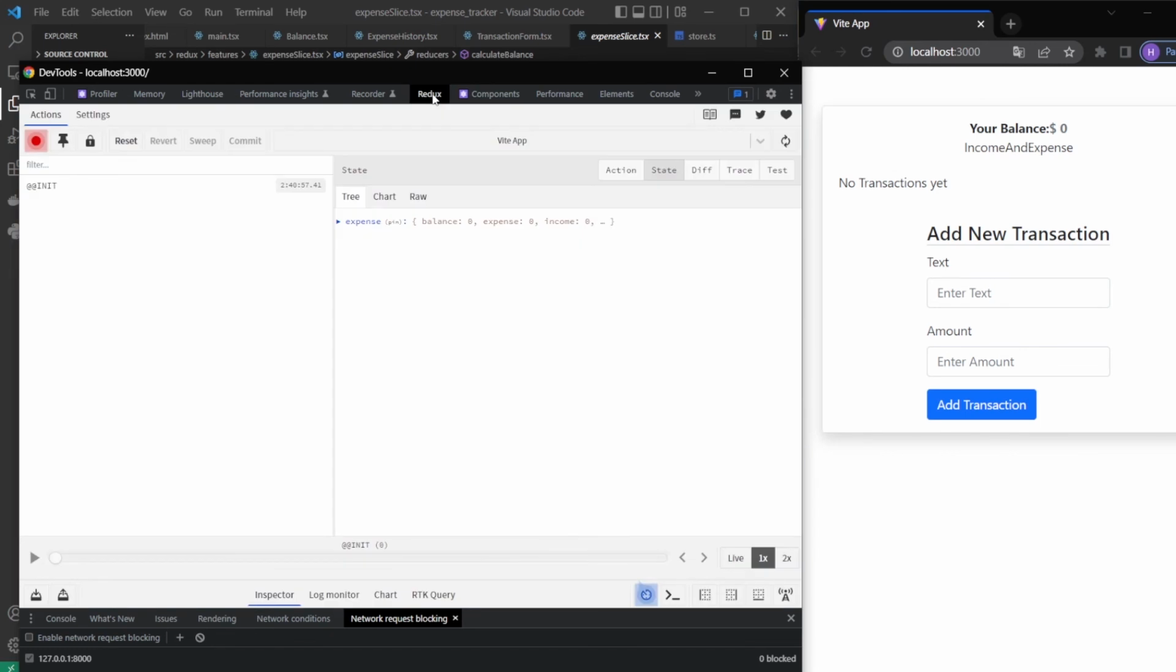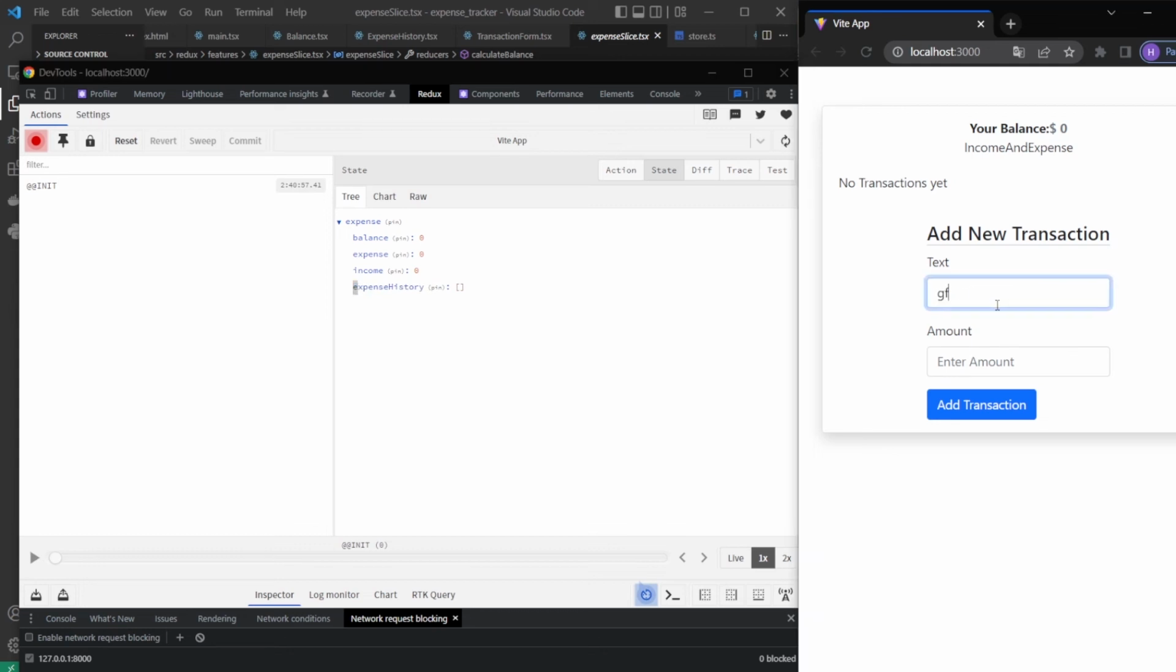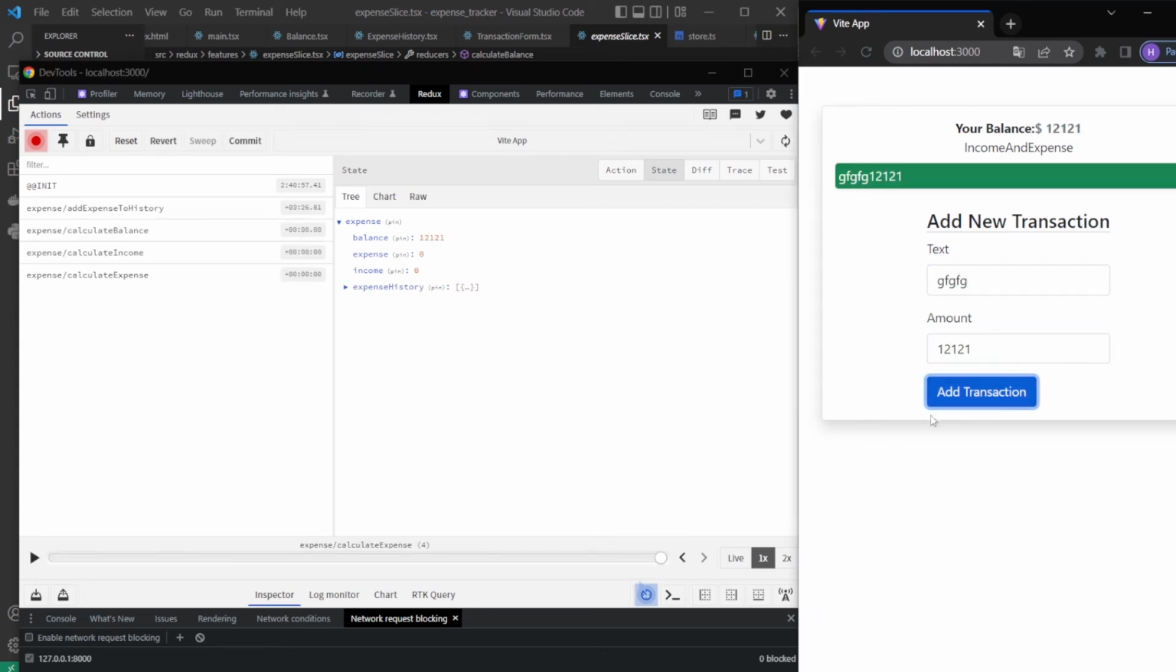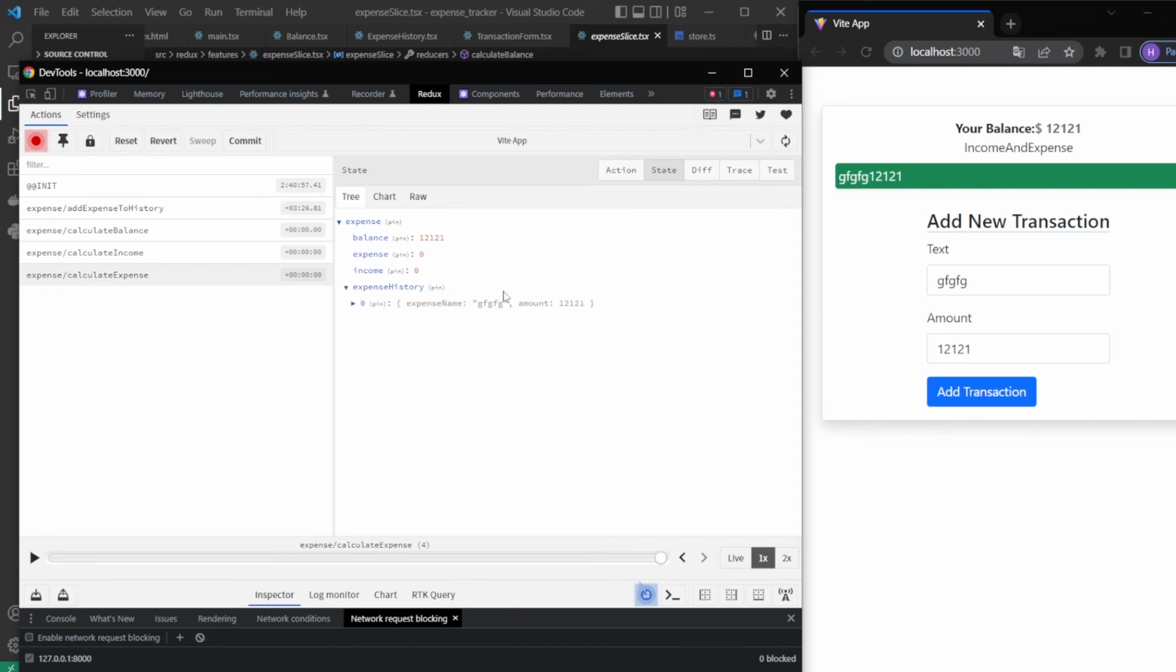You can go to Redux here. If you have Redux DevTools installed, I think it's called, or React DevTools, then you have these 2 tabs here in your browser, in your Chrome browser. And now you see our state looks like this, our global state. Everything is empty and expense history is an empty array. But if I type something in here, hit enter, you see that all these actions are dispatched. And now I see that I have a balance of this and expense history where this entry is in.